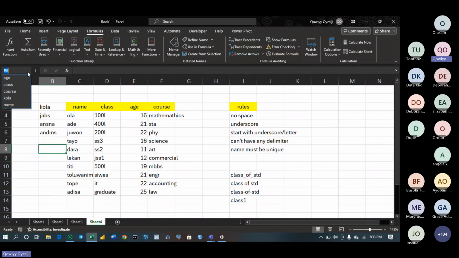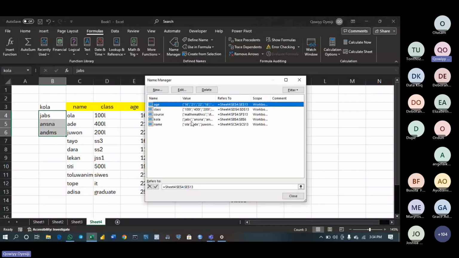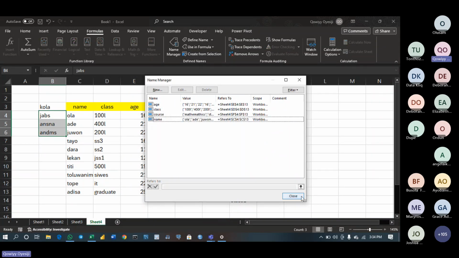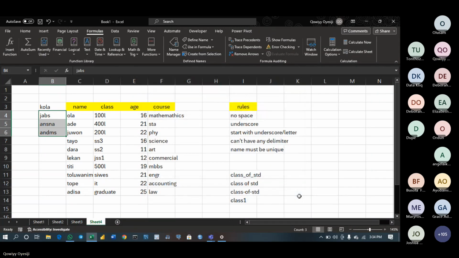I hope you get it now. Can you see it? By doing this, I can also delete the name, since I don't need color now. Let's come to the Name Manager, select color, and click delete, since I'm not using it. So you can delete any named range you create. Now I no longer have color. I hope this is clear.